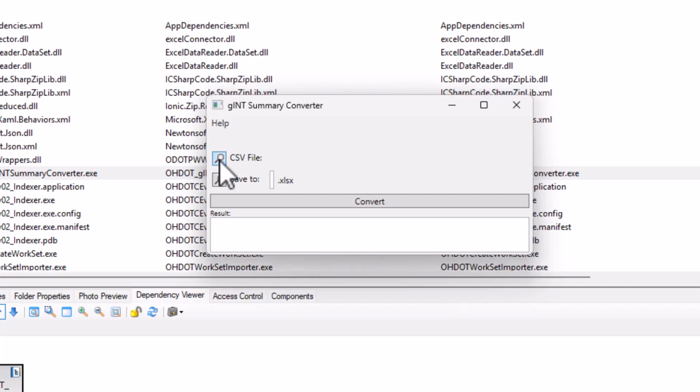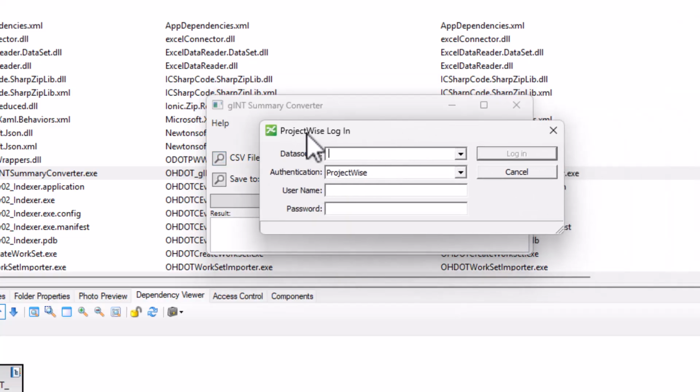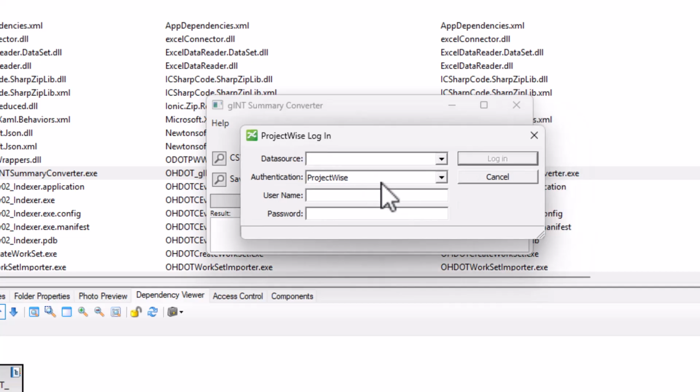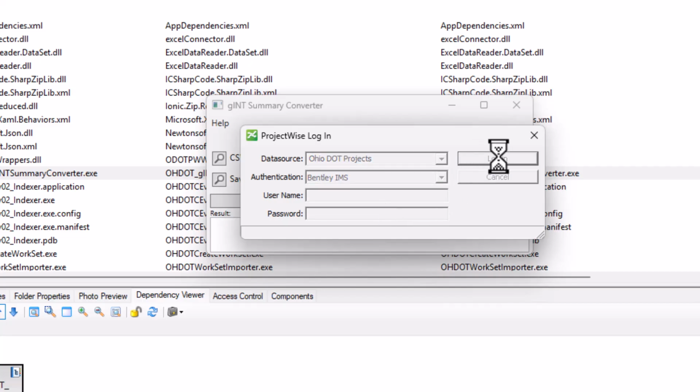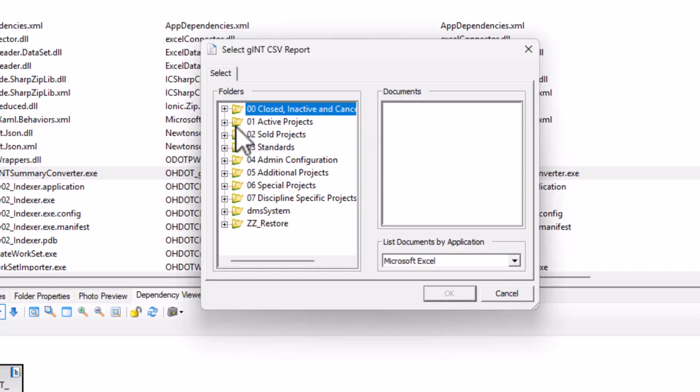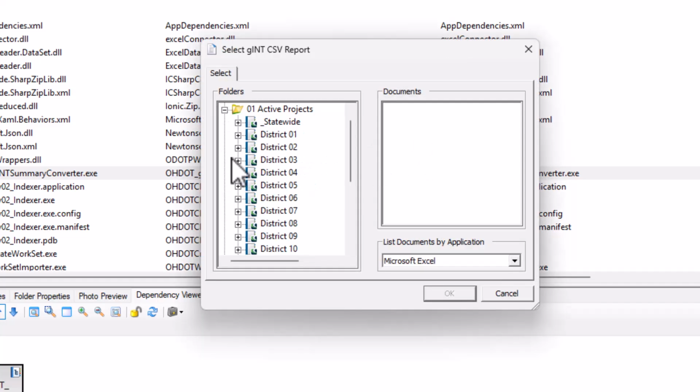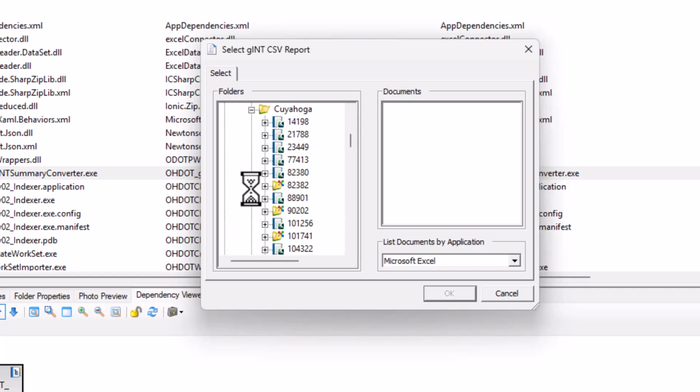So we can hit this search button. Now if you have ProjectWise Explorer installed, you will get this option to log in. If you don't, it'll just go directly to the Windows file search dialog. So I'm just going to show this using ProjectWise, but again, it's just selecting the location of the file. So I will go and choose a random file here.